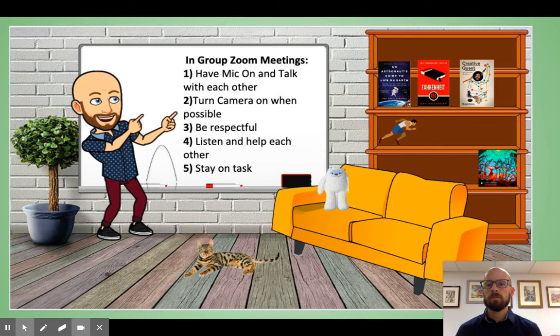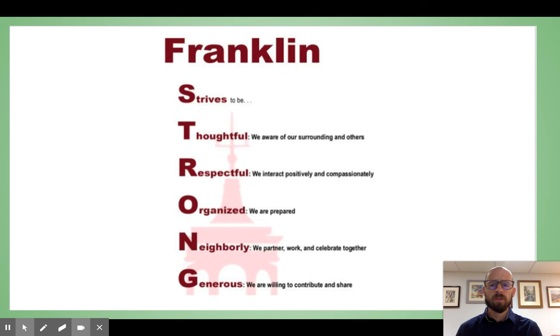We also created some norms around smaller groups. So when we go to breakout sessions, where 4 to 6 kids might be in some virtual breakout room, they suggested having their mic on and talking with each other, turning their camera on when possible, makes more of a connection there. Being respectful, they listen and help each other, and then stay on task. All right, so those are the things we agreed on. And then I just wanted to reinforce the Franklin Strong acronym: thoughtful, respectful, organized, neighborly, and generous. If we follow those things, we're going to be in good shape for the year.